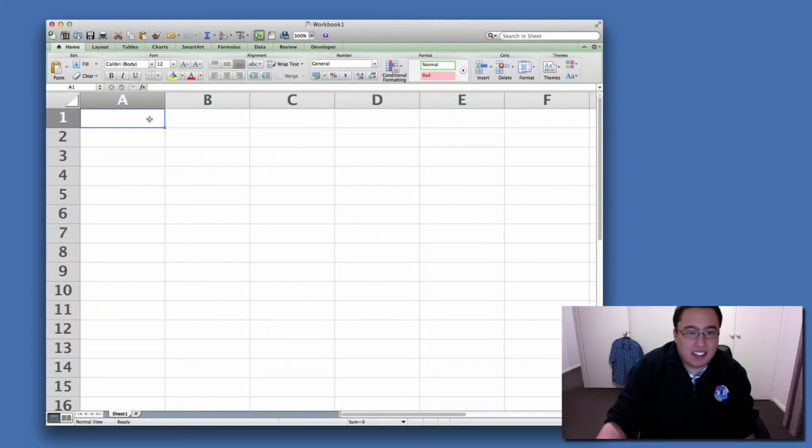So if I was to click on the first cell, that would be called A1 because it's in the A column and it's in the first row. If I was to click on the one next to it, that would be called B1 because it's in the B column and it's in the first row. Likewise, this cell here is called C4 because it's in the C column and it's in the fourth row.